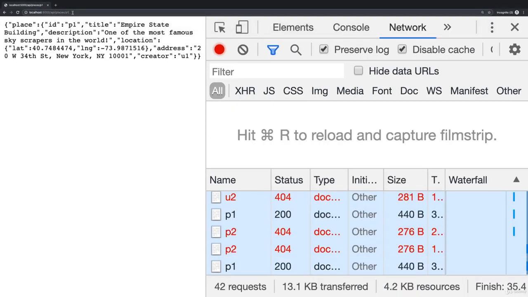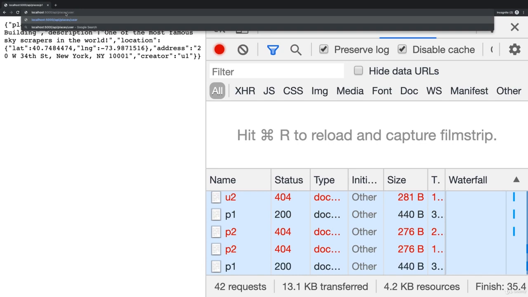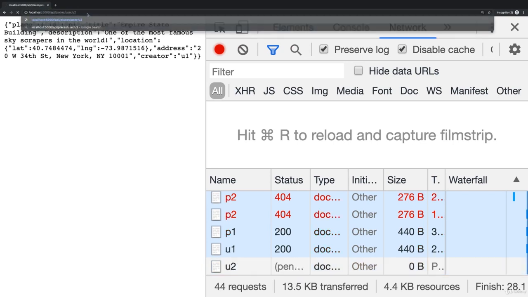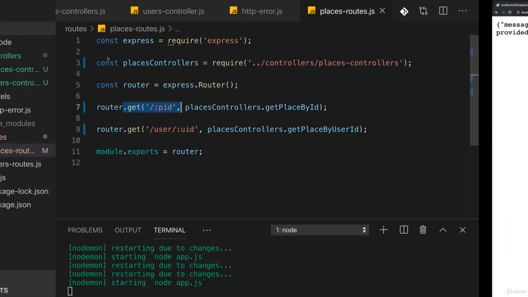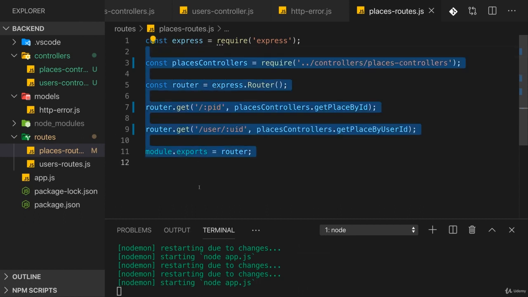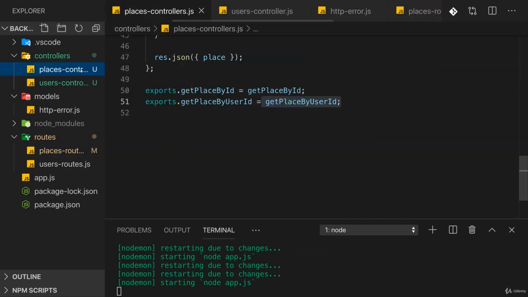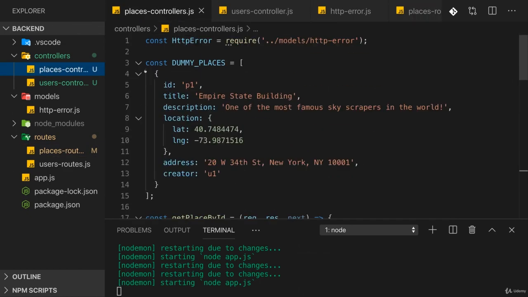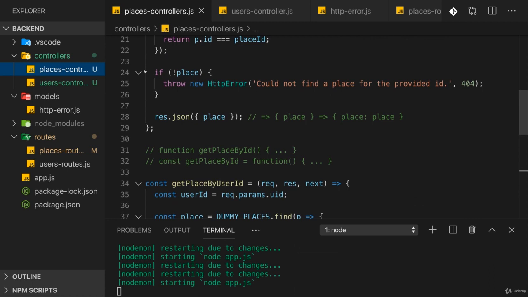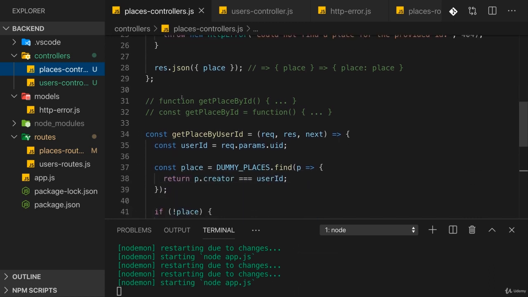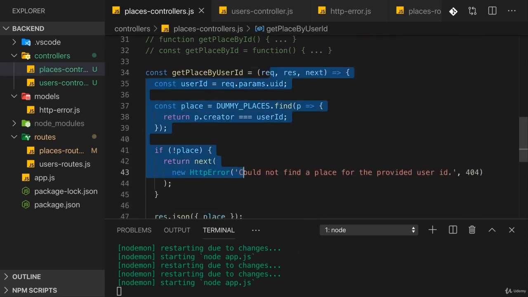Let's try both the error and the success cases. Yep, that is looking good. But the difference is that we now have a clean routes file where we can quickly see our paths and methods and which controller function is responsible for it. And then our controller file, which is a bit longer, but which itself then is also clearly focused on just defining our middleware functions.